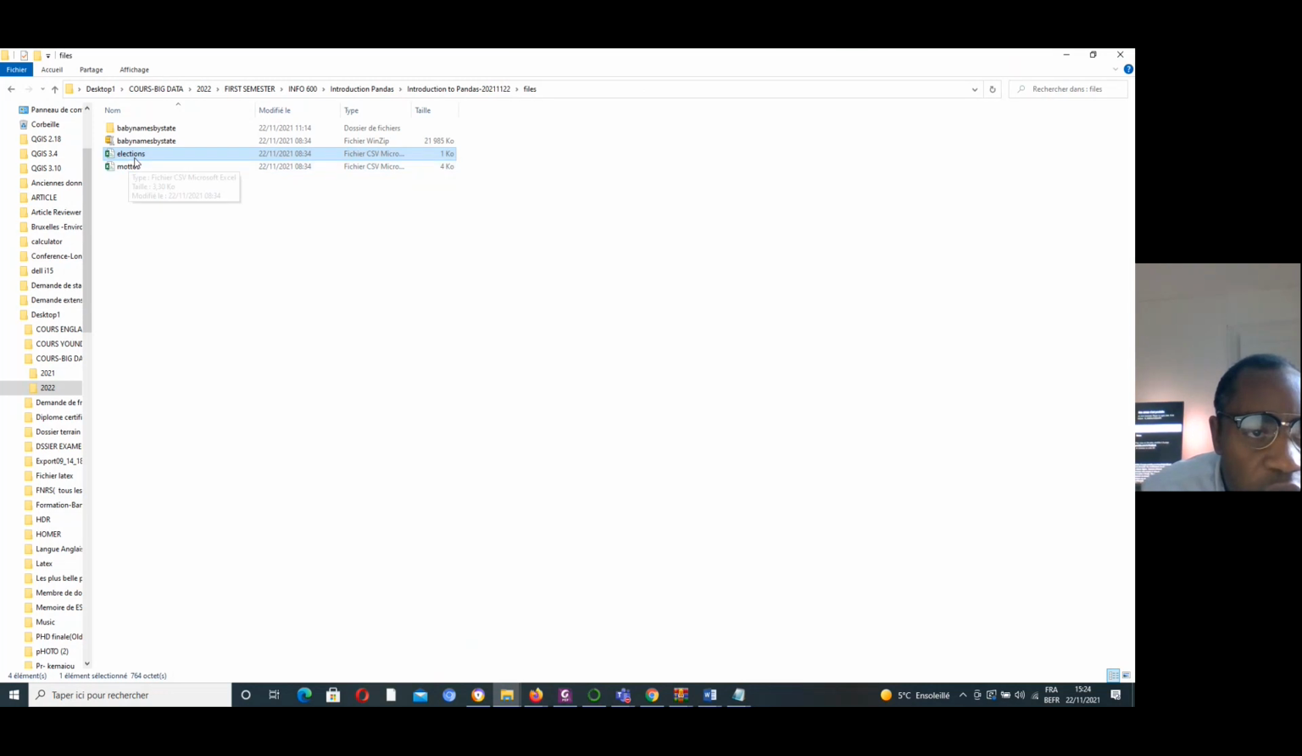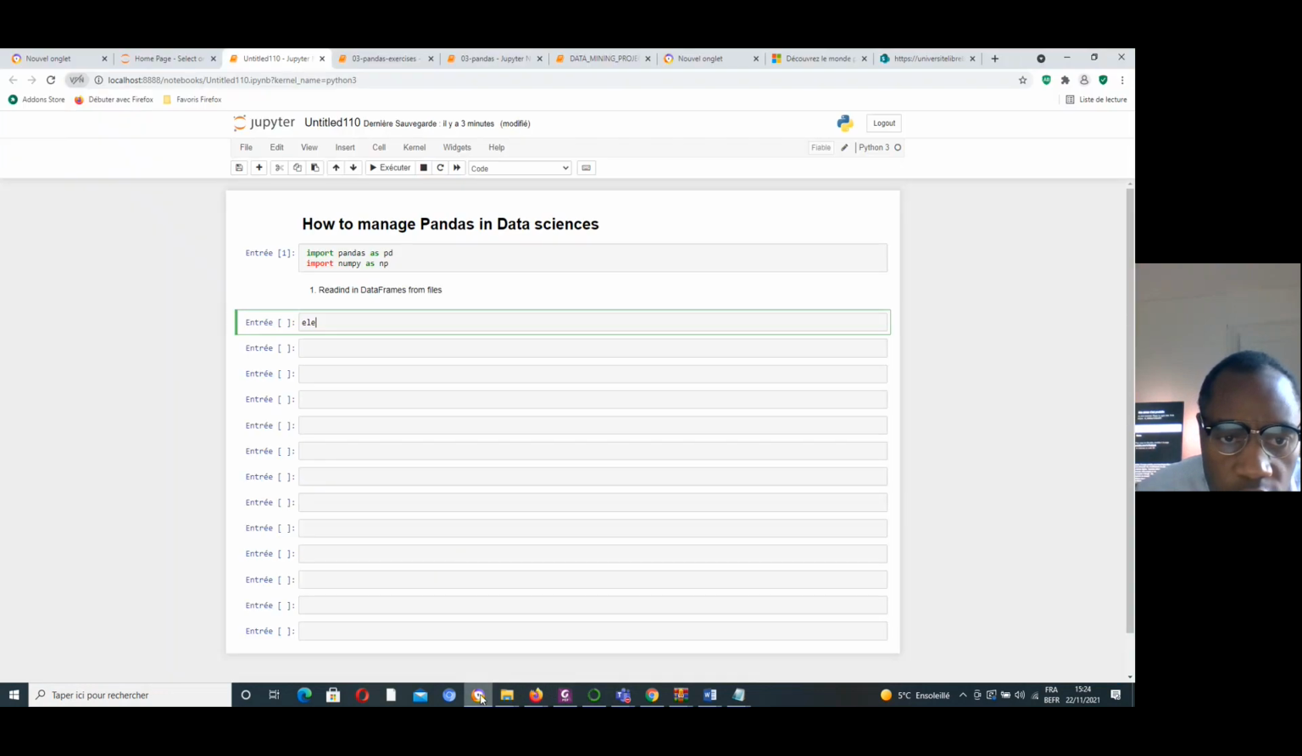The name of this file is election. I have to analyze the content of these files. Let's go to the Jupyter notebook. I can call it election, where election is pd.read_csv, like that.